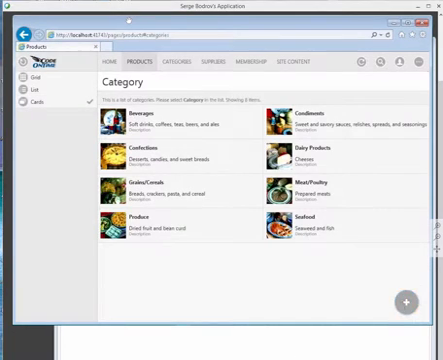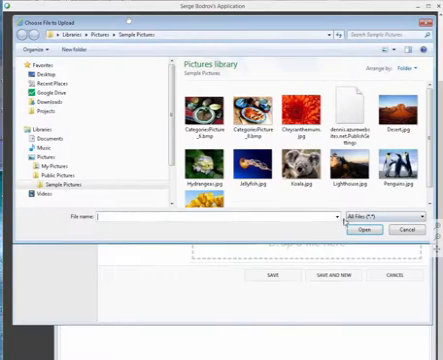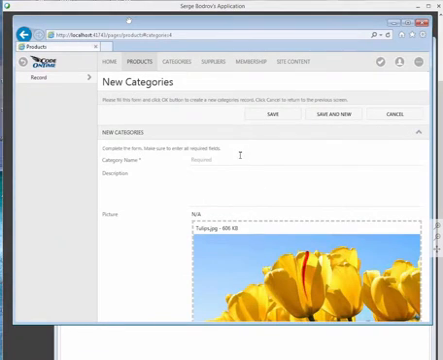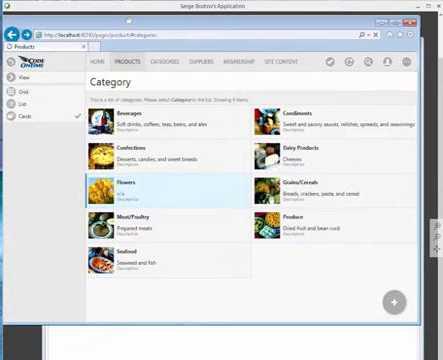If you have a mobile device, you can touch this area and make a photograph or pick something existing. So I'll say, okay, I want flowers now. I'll say save and new, and continue in categories if I want to. I'll go back, and here's my flowers category.